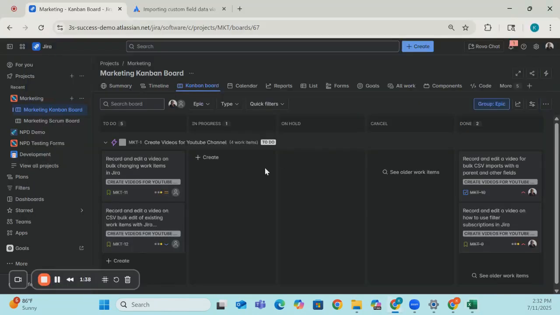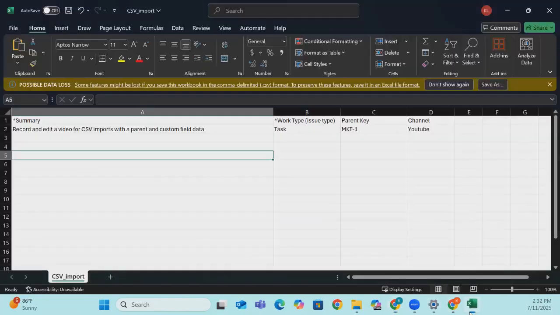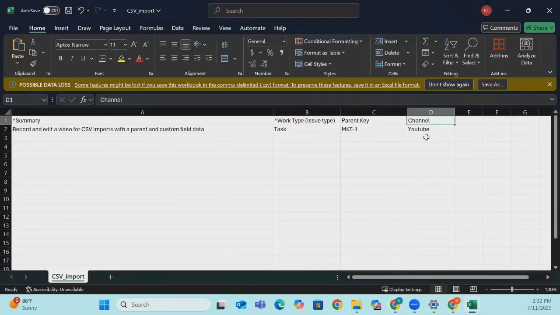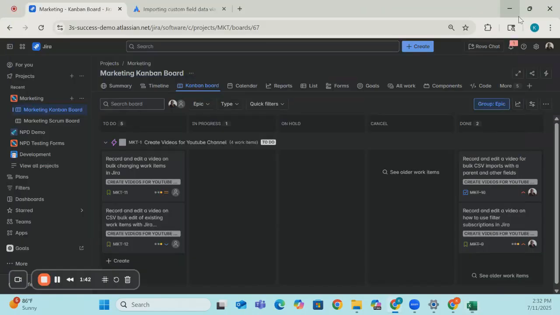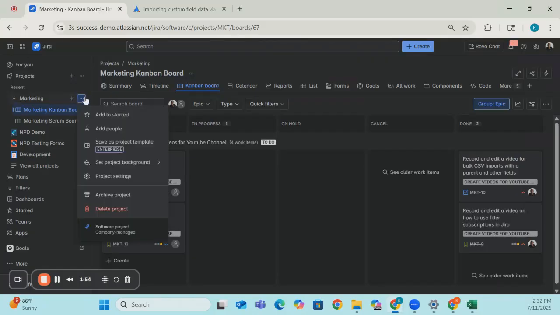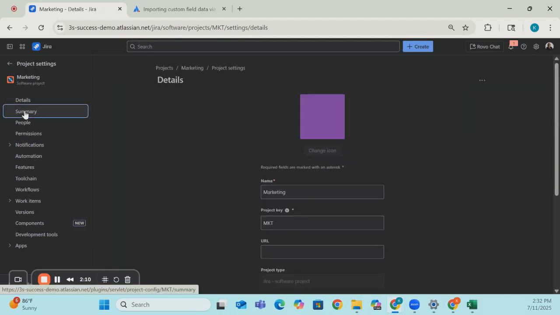The first thing I'm going to do is create a new custom field within this project. The new custom field that I'm going to create is going to be called channel, and I want it to have a value of YouTube. And so what I'm going to do is first see what screen is being used and what issue type screen schemes are being used in the marketing project. So I'm going to go to my marketing project, and I'm going to go to project settings, and then I'm going to go to summary.